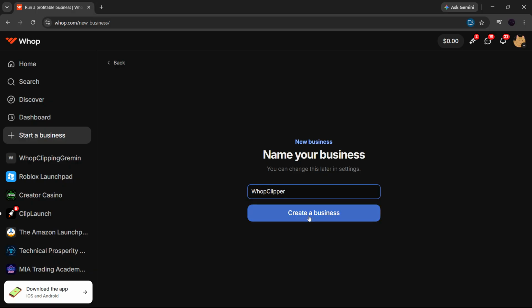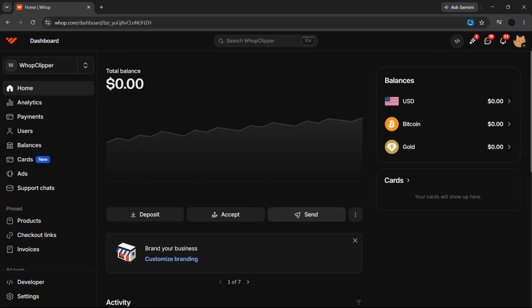After a short loading moment, Whop will take you directly into your central dashboard. This is your main control center, where you'll manage payments, users, balances, products, apps, and everything else tied to your community. Now that your dashboard is open, the next step is to organize the layout before adding too much content. A clean structure makes your community much easier to navigate, especially if you plan to grow and add more features later.